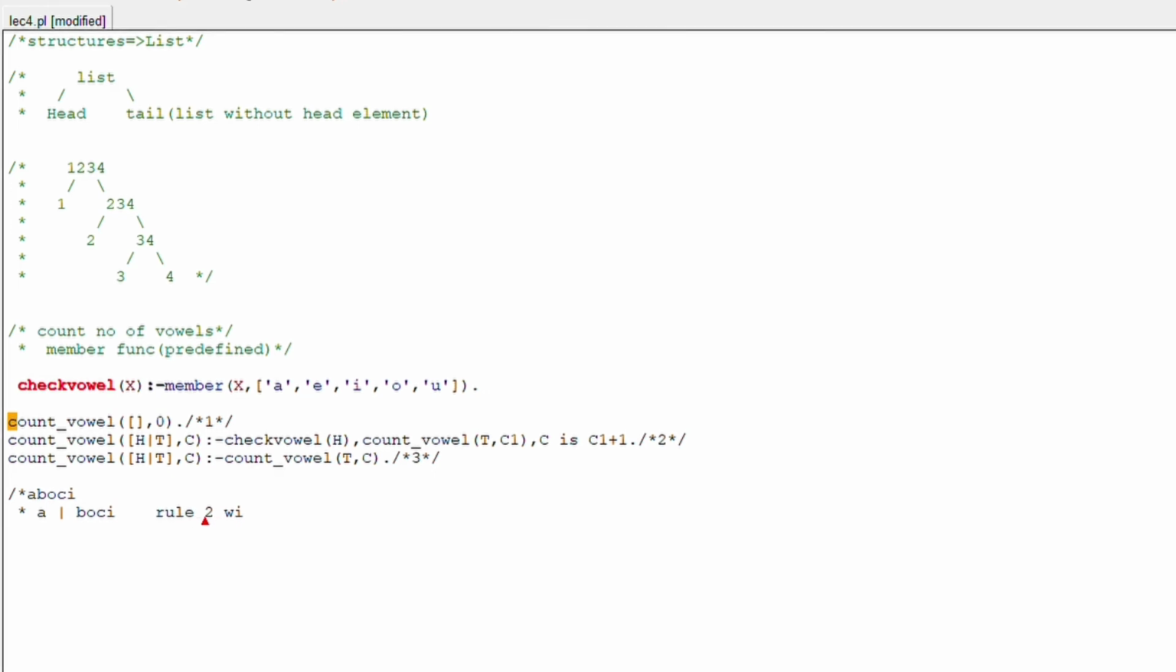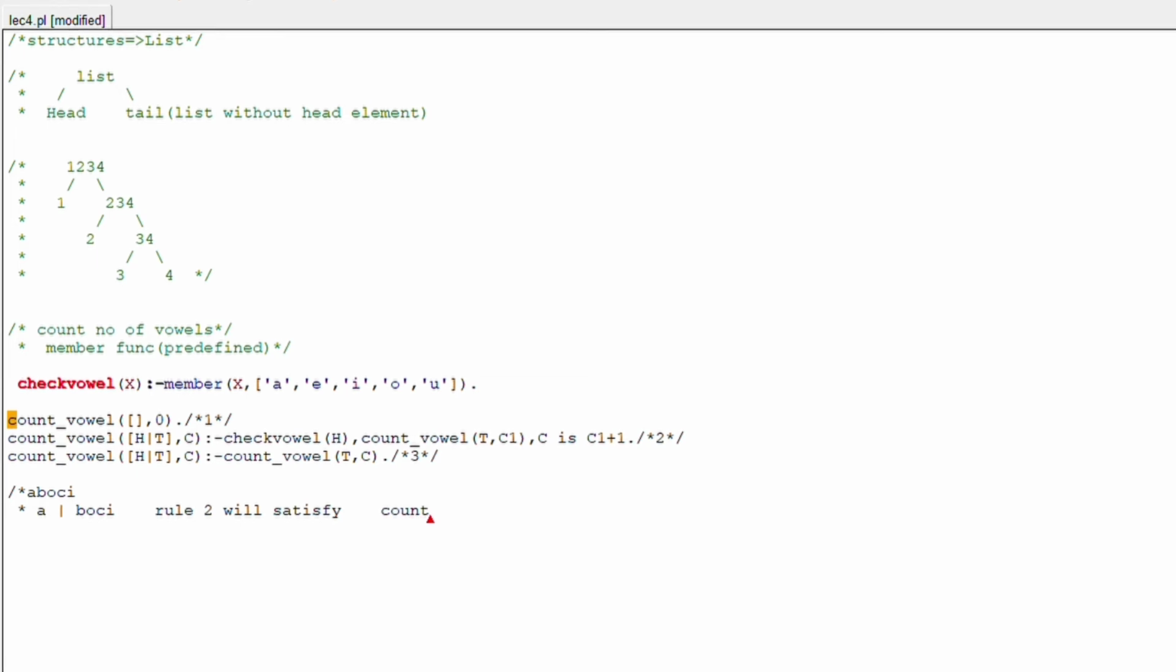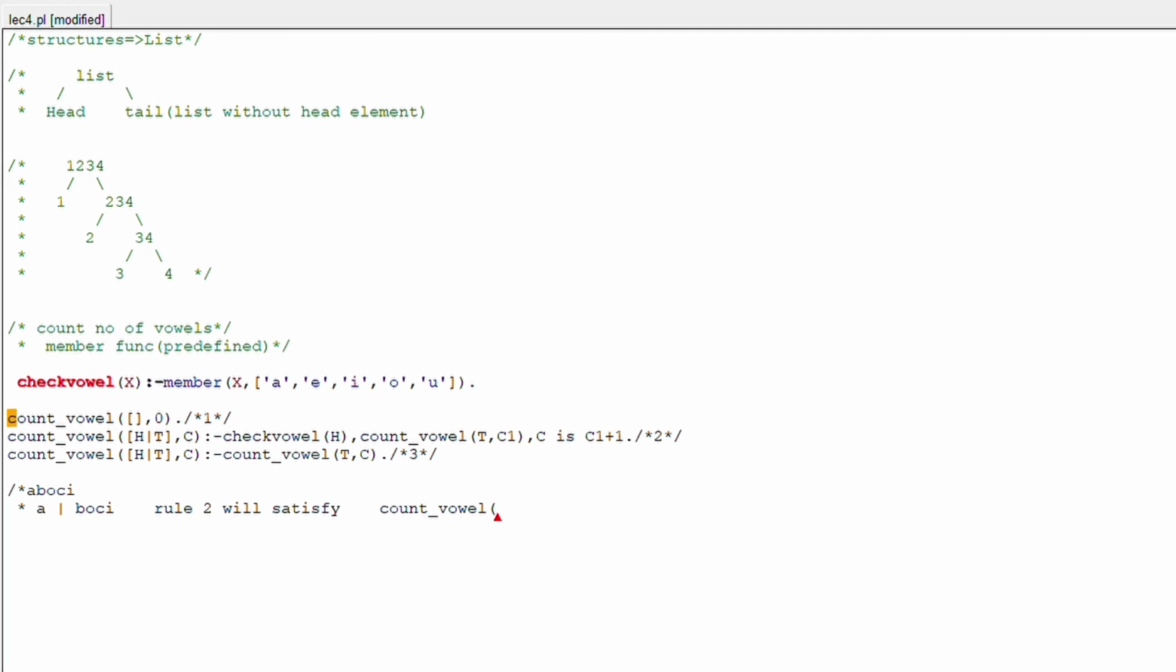So here it will work on rule 2 because a is a vowel. It will increase our counter, and the counter will become 1, but it does not become 1 here because it will go into the recursion part first. So first we will call the recursive function, that is count vowel, again, and inside count vowel we will pass the tail part, that is b, o, c, i, and another counter.